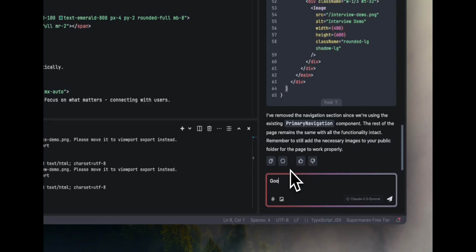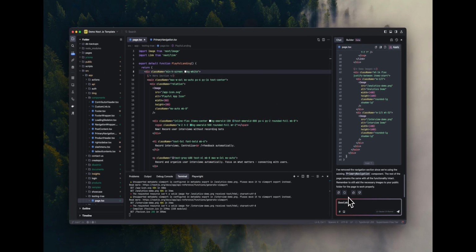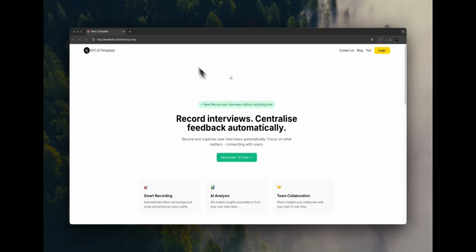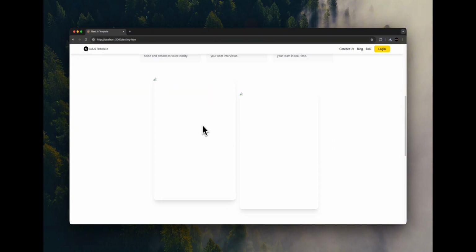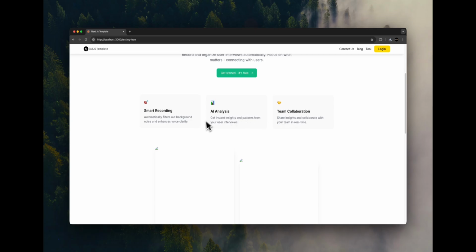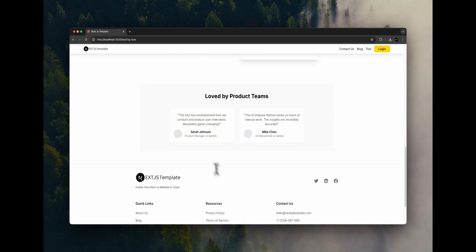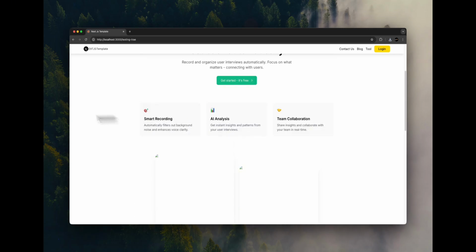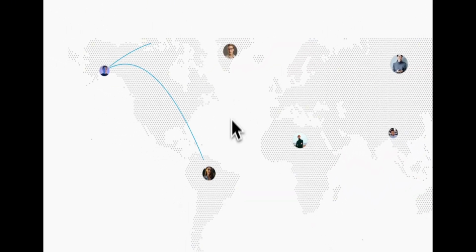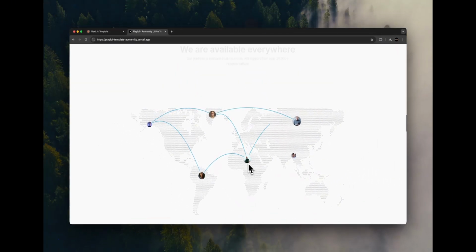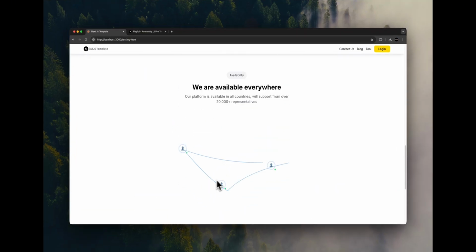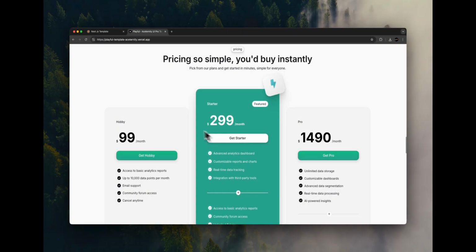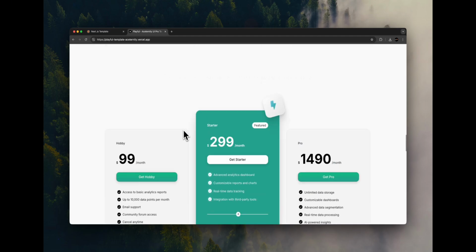Now let's add some animation as well. It looks better than earlier. Now let's add this section as well. This is how it looks. Now let's add this pricing section.